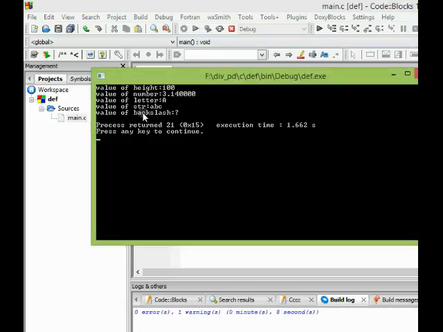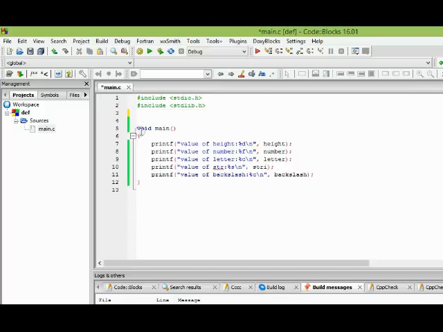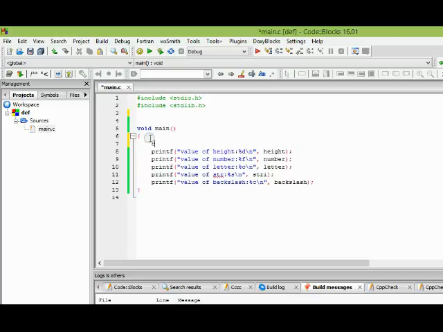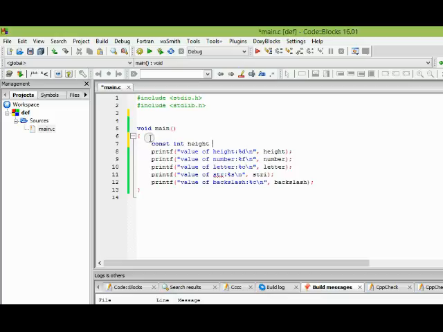See here, you've got the value of height as 100, the value of number is 3.14, value of letter is a, value of string is abc, value of backslash is question mark. So next we are going to see how to do the same program using const as your keyword. So I'll just modify the same program with const. Here remove the define part. Here you need to define and declare const int height is equal to 100.